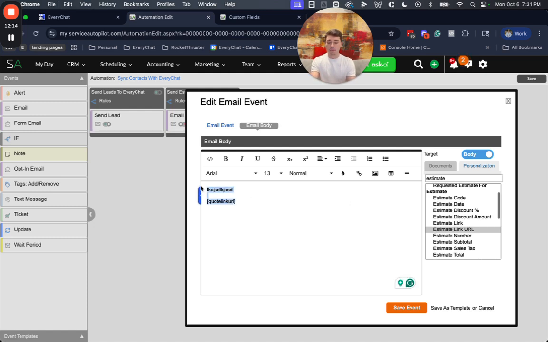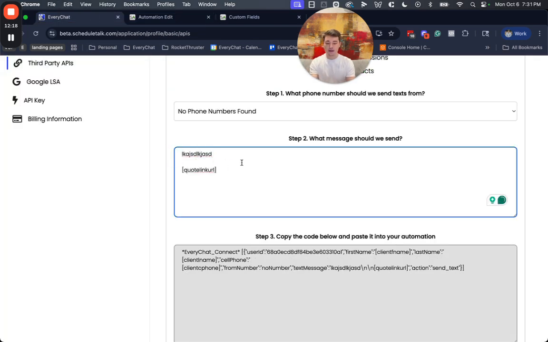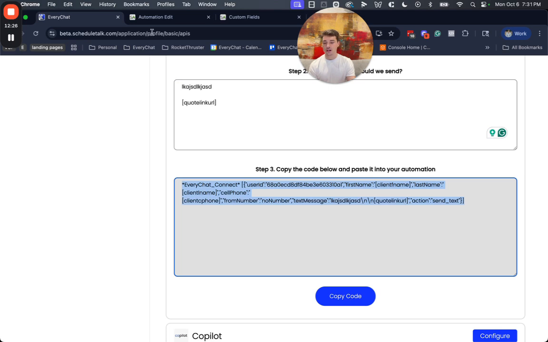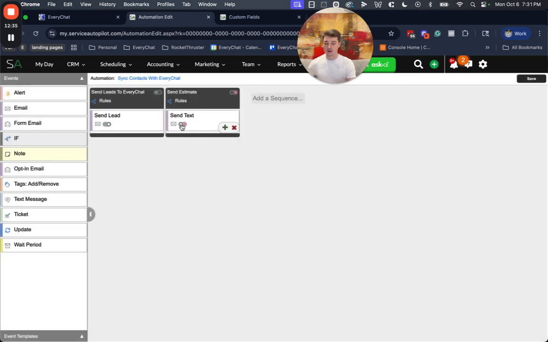And then once they're happy with it, they will copy it and paste it into the message body so that EveryChat can turn that message body into the code that you need to put into the email. Once you're happy with that message, you'll just click copy code and come back and replace this all. And now that text message is set up. So all you would do is click save event, send or activate these, and then click save.